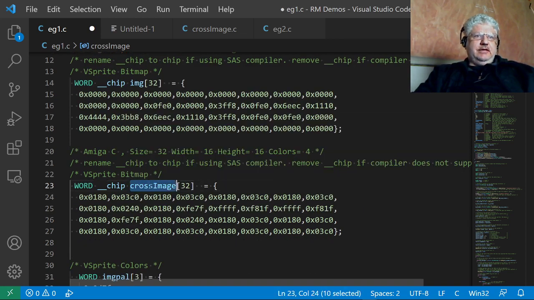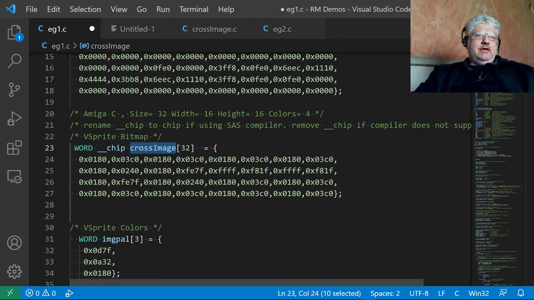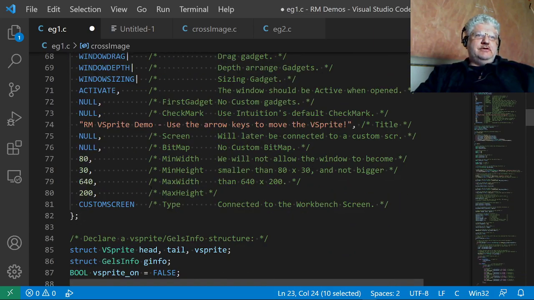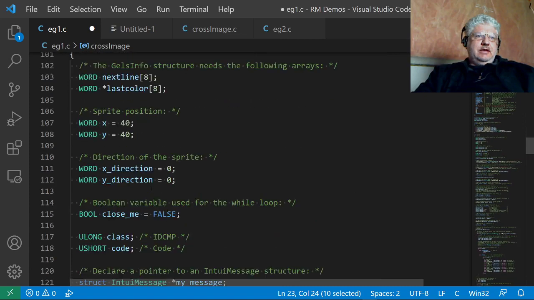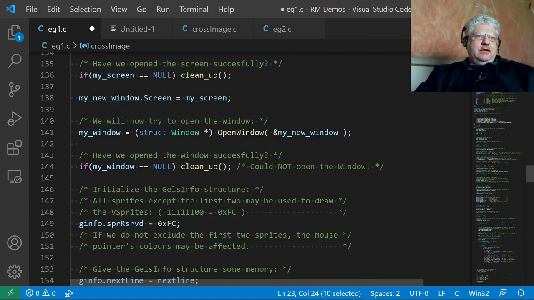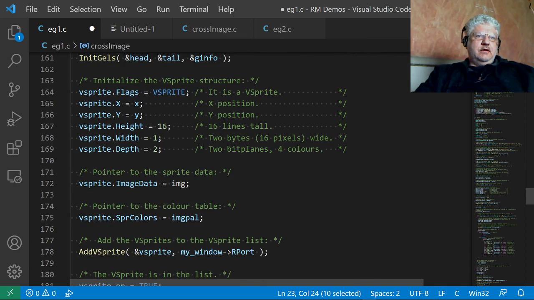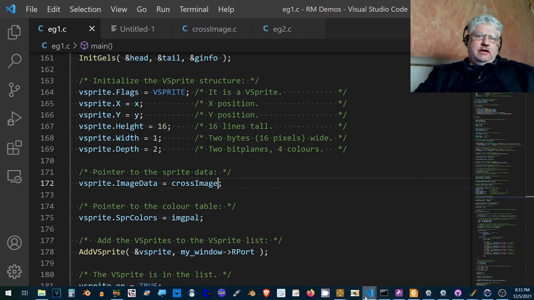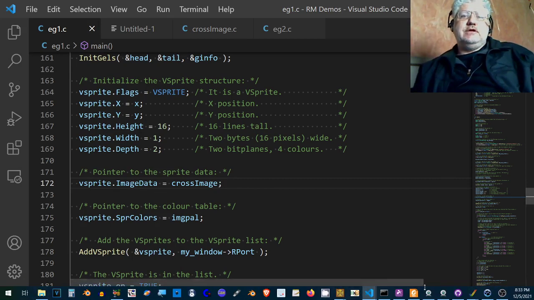Let's just try and get this to compile with the new image. So we need the name. Let's scroll down and I'll show you the areas we have to change. All right, so right here, the image data, we just need to replace this with our cross image. Let's save it, and I will compile with VBCC now, if I can find it.